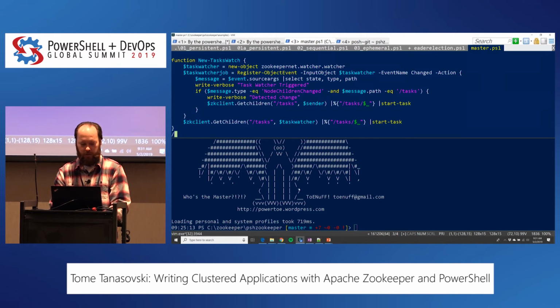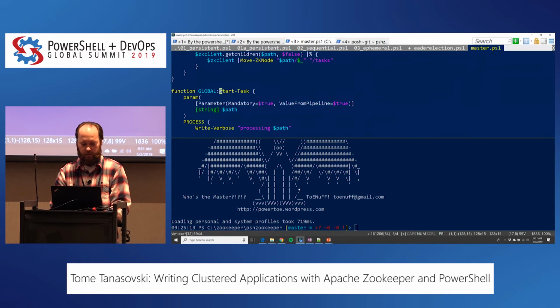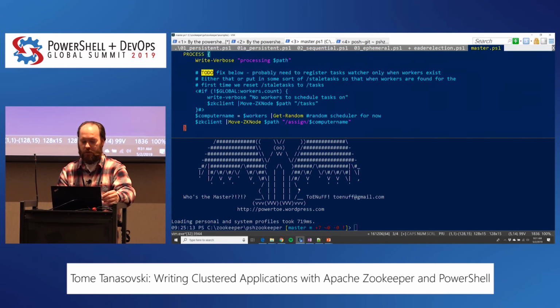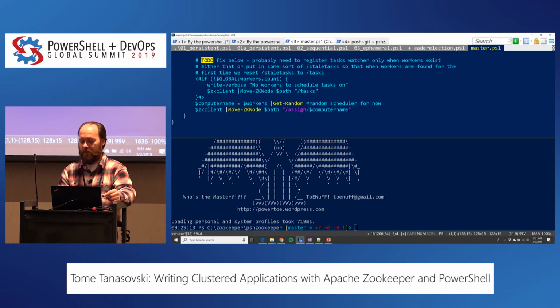So you can, oh, hold on, I think it's start. Okay, so this is the actual scheduler. The really interesting thing to think about here is that right now, all I'm doing for a scheduler is get random. So I have the list of workers, and I say get random, and just run it on one of those. I'm moving it into that ZK node.